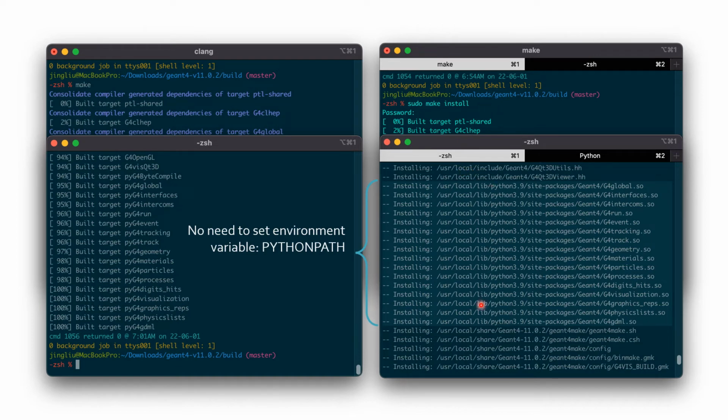From the output of the make install process, we notice that the Geant4 Python binding has already been copied to the official Python site-packages subdirectory. So there is no need to set the environment variable PYTHONPATH for the Mac.